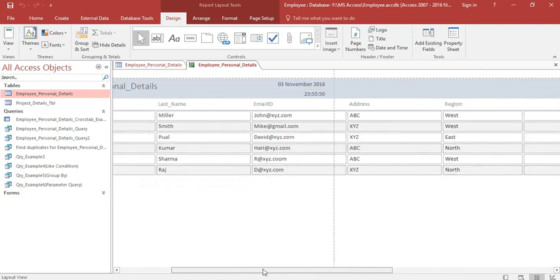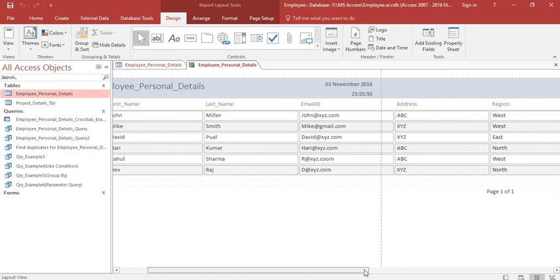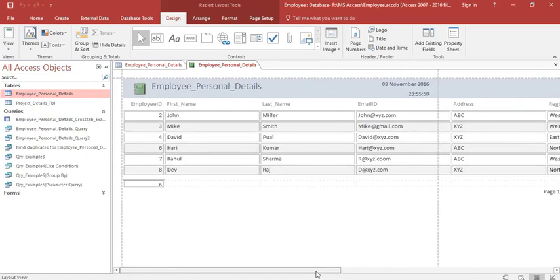If I jump to the left-hand side, you can see employee ID, first name, last name, email ID, and here you can see this dotted line. This is one page view of my report, and in this view you can see four columns, and on my right-hand side you can see the other four columns of my employee data.